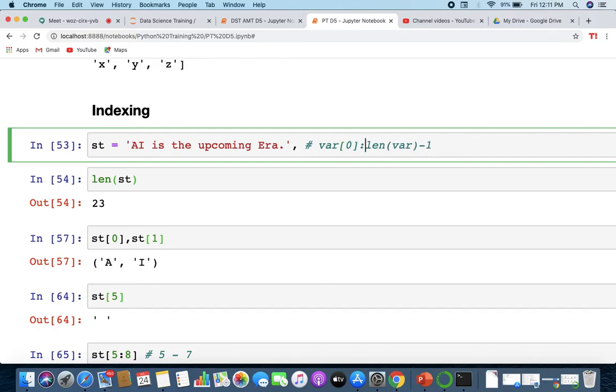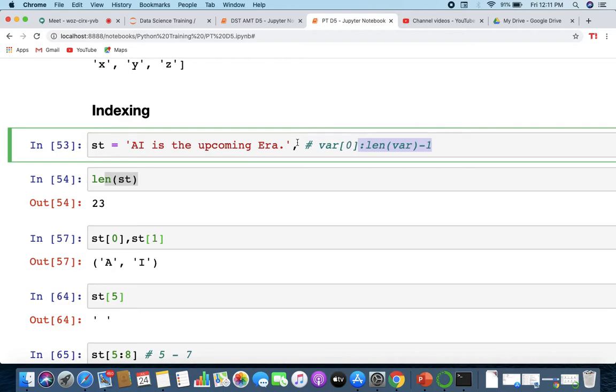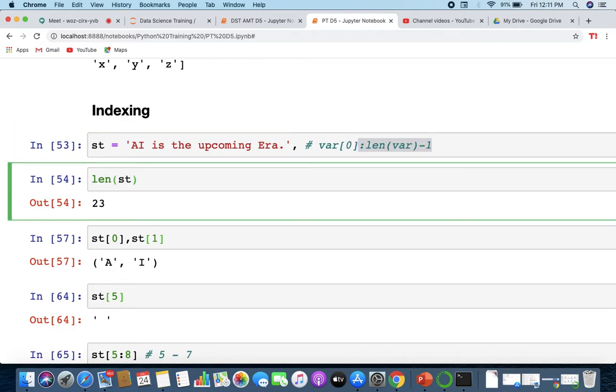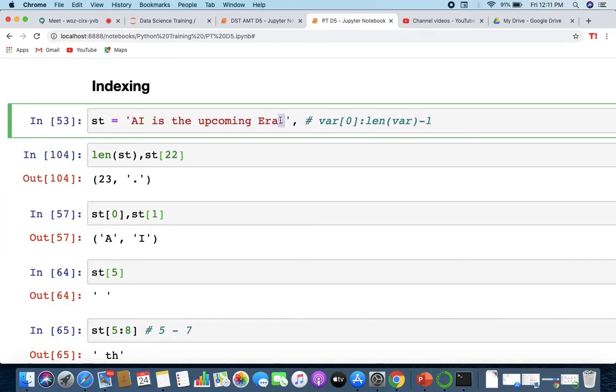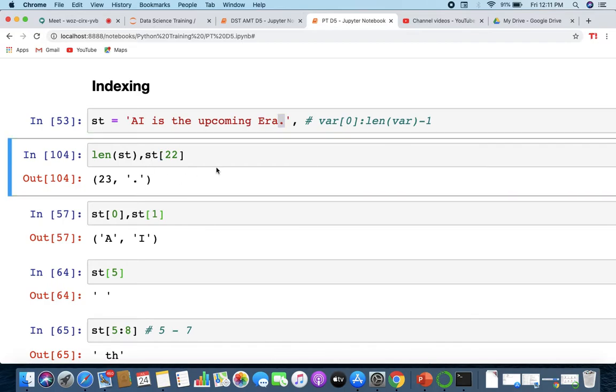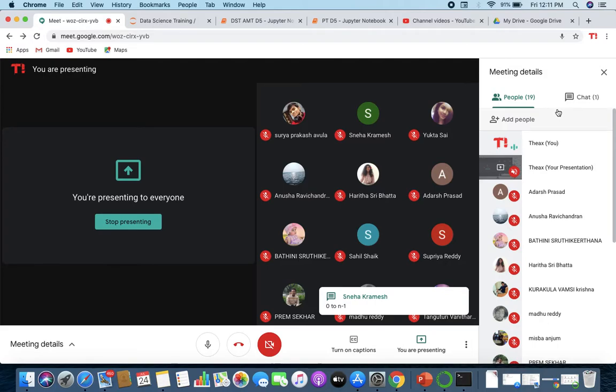So always your range would be like this. It will always go to the length of the variable minus 1. That is, if the length of my variable is 23, my last index value would be 22. Understood? So if I print index 22, I'll get it there. See, my last character is a dot. So these are the things to focus on: 0 to n minus 1.